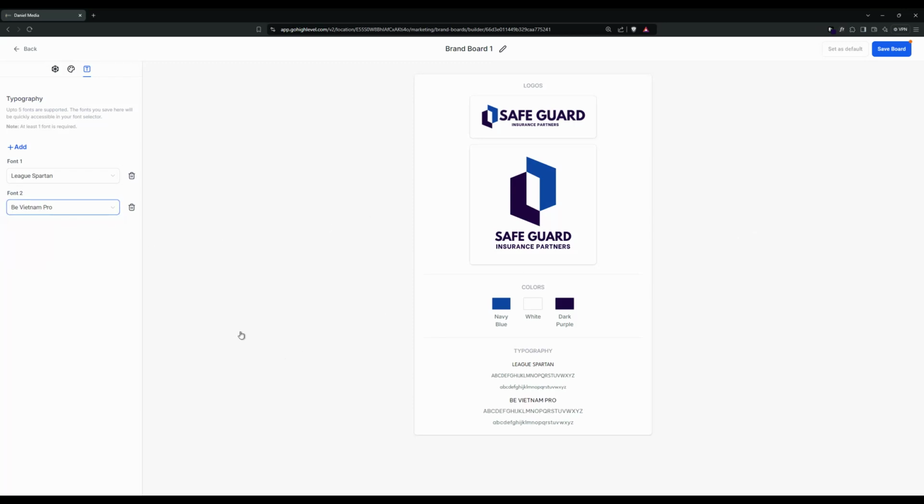Okay, and obviously you can use whatever you want. You can keep adding fonts here, but again, I'm just going with the whole 2 font thing and a couple of colors. They're pretty simple. So hit Save Board. Okay, I'll just keep the name as Brand Board 1 for now. That's fine. But you can click up here and change the names, just so you know.